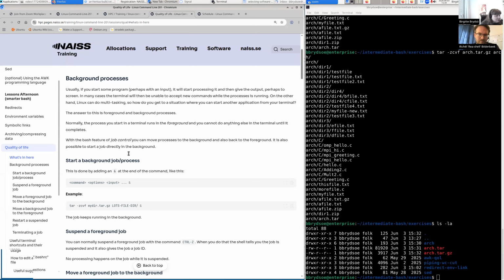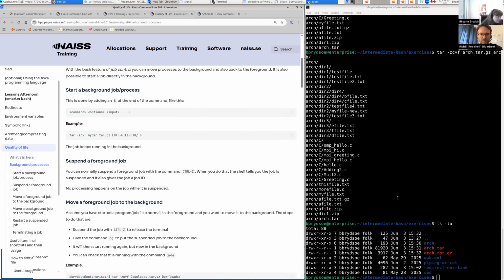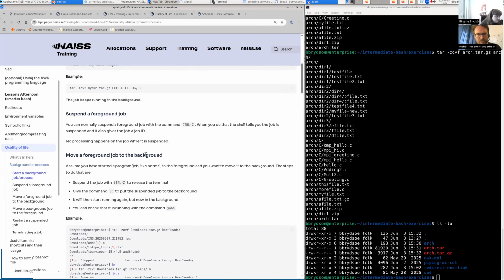And you do this by adding an ampersand at the end of the command. So say you gave a command with some options and some input, whatever, and then you end it with an ampersand. That means it goes to the background. And you are free to do something in the terminal. An example, maybe you are tarring up and zipping a directory that has lots and lots of files. Then you just put it to the background, and then it will continue there until it finishes. And you can do other things.